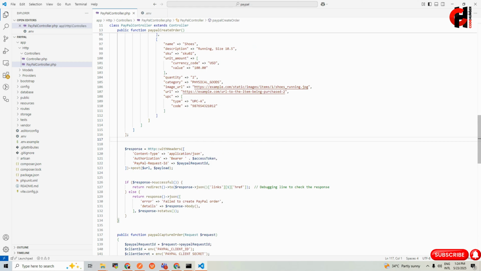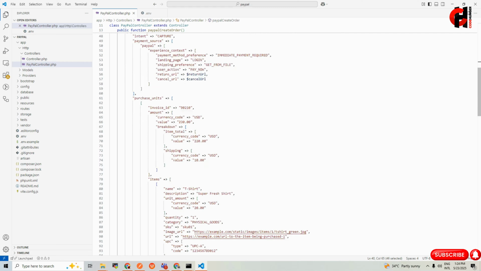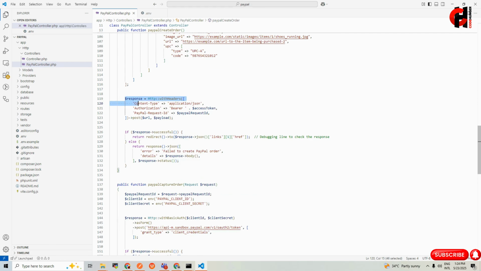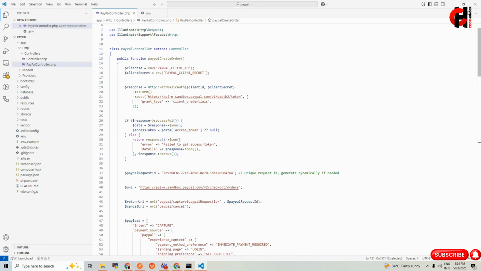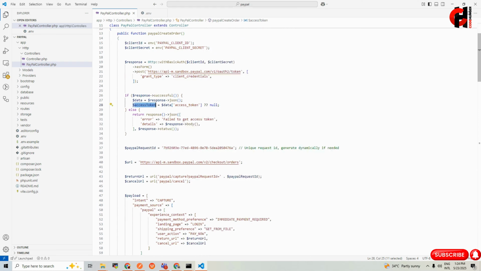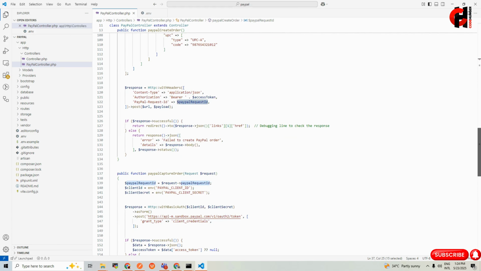So here you can see that we have passed the URL and payload. This URL is the one we have to use for the checkout orders. When you hit this URL with your payload and your access token, the access token will be taken from this code. See, this code, right? And the PayPal request ID from here, which is definitely a unique ID that you have to generate from your side. So these things we have to pass here, and after passing them, it will redirect you to the payment page.